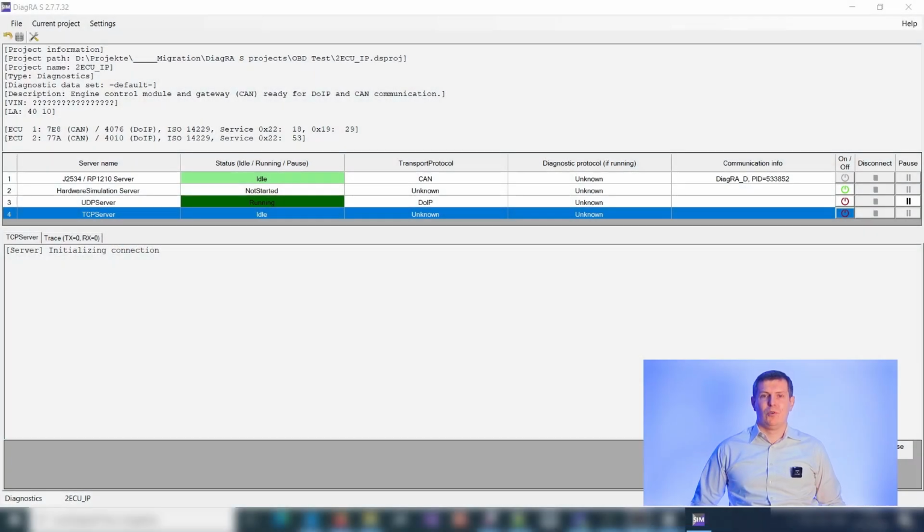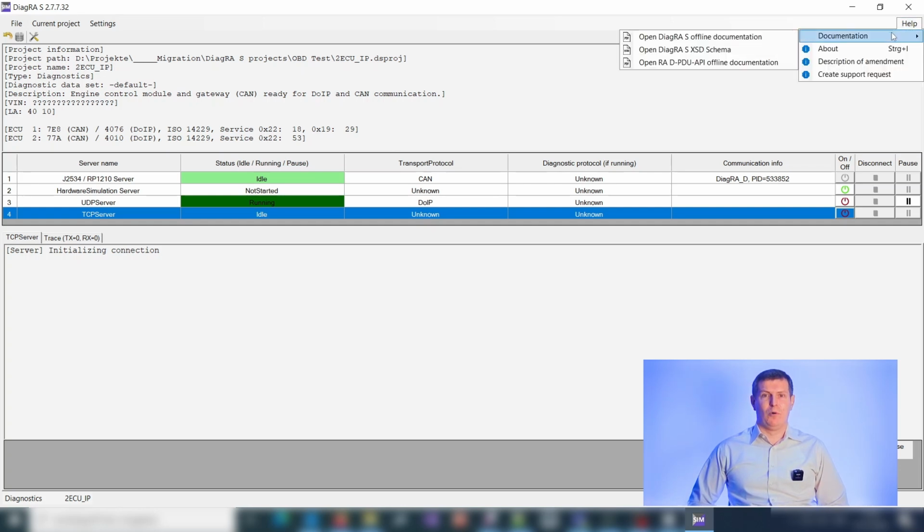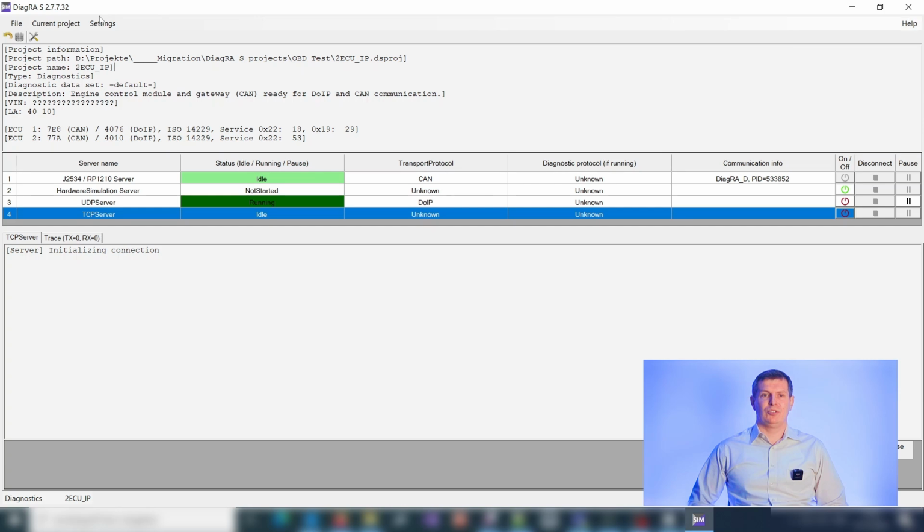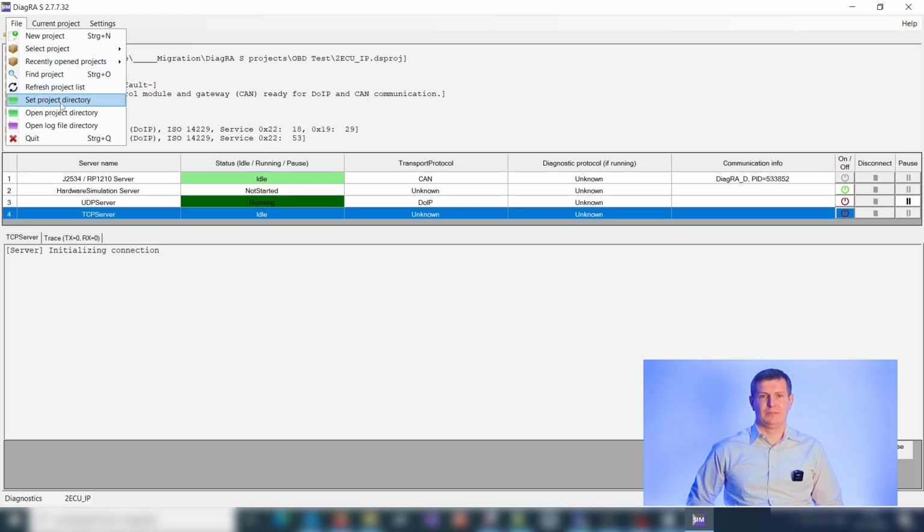Now I will show you how easy it is to configure DiagRA S for simulation of diagnostic communication, especially in case you already have a couple of diagnostic trace files. So let us start with DiagRA S. When you start DiagRA S, you see the home screen. In the main menu, you have some useful links to documentation, program settings, creation of support requests, as well as for selection of simulation file and directory with simulation files.